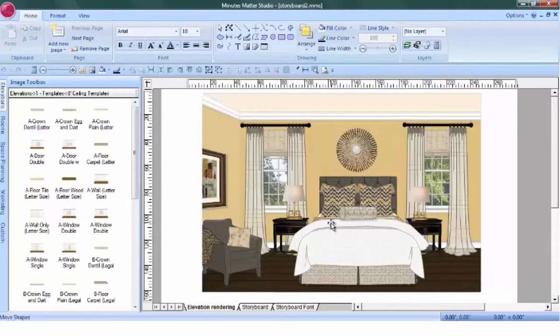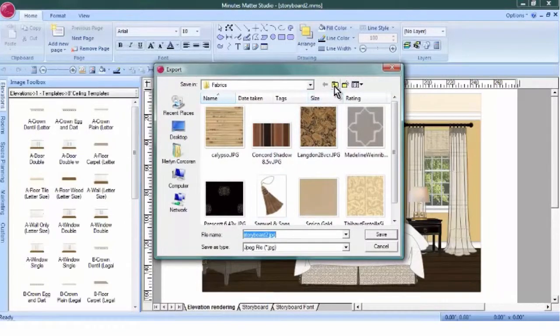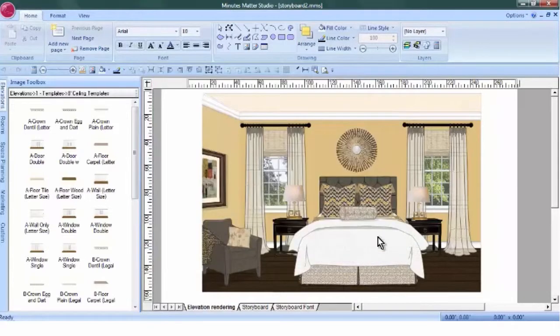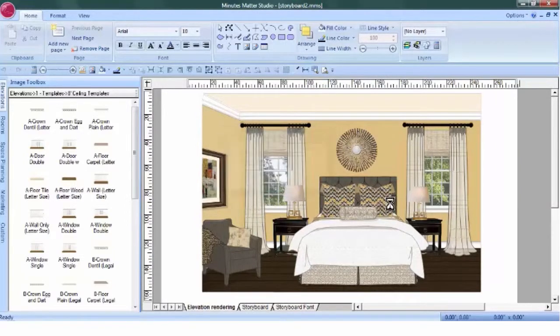If we copy and paste the studio drawing into our storyboard, we would have to change the drawing scale to make sure that the fabrics also changed. So we'd have to re-edit that. Instead of doing that, we simply click on the raspberry icon, click Export, and we'll convert this to a JPEG image. Type in here the name of the image, call this bedroom, click Save, and medium output quality is a good choice. Click OK.